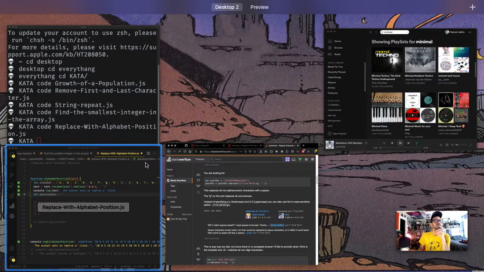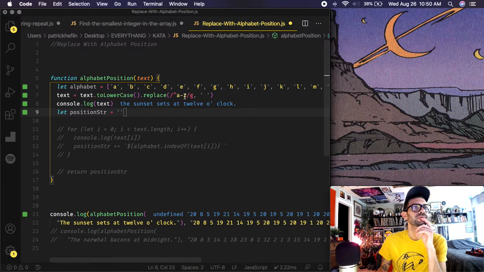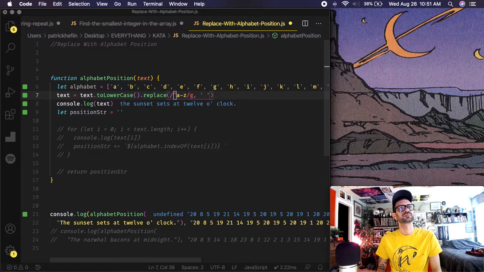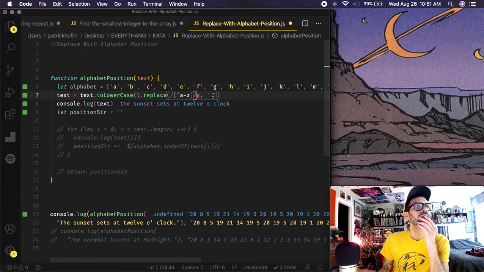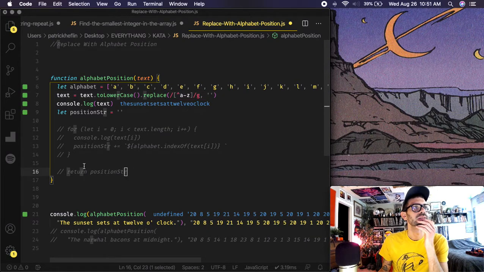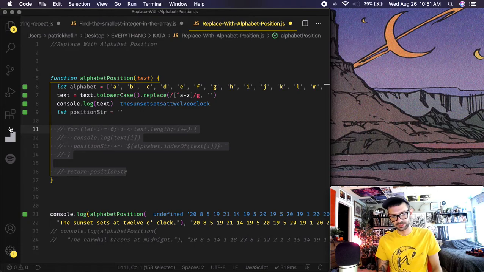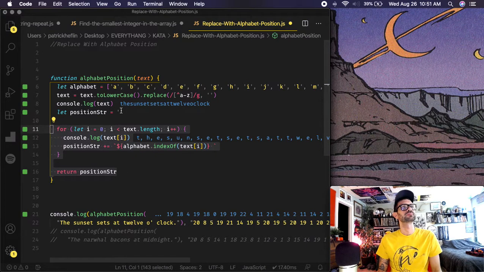Oh, we need to put it in brackets. Oops. Like that. No? Oh, and not with the spirit. There we go. So that's going to solve our kata.